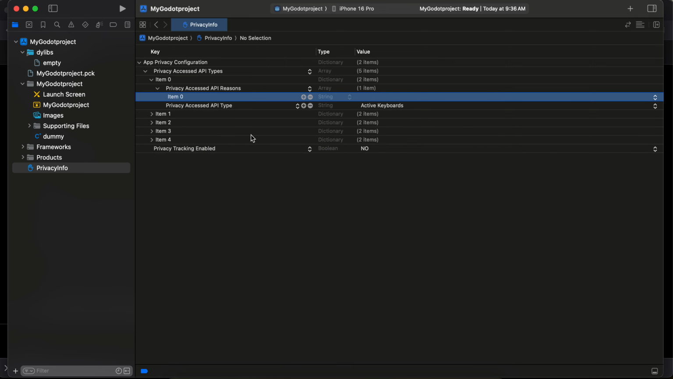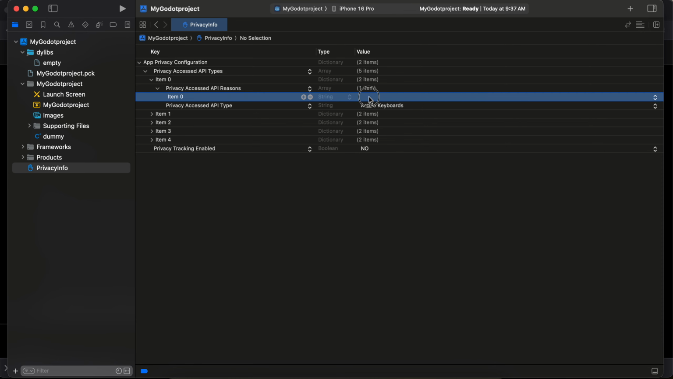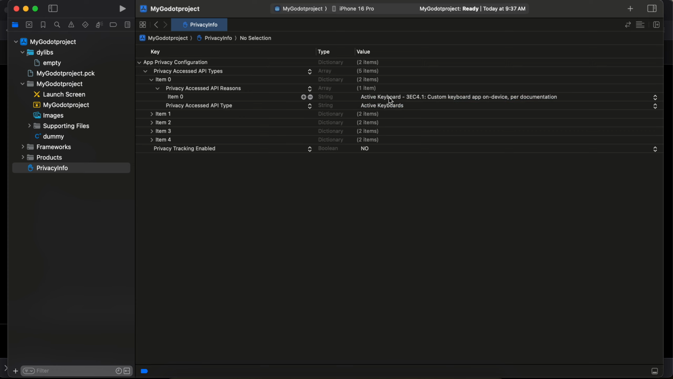Now for what are the reasons, again you will have to go through the documentation. So suppose this is the reason why I'm using it, I can just copy it and paste it over here. So here you can see it has added this active keyboard. So hopefully you got the point for privacy access APIs.